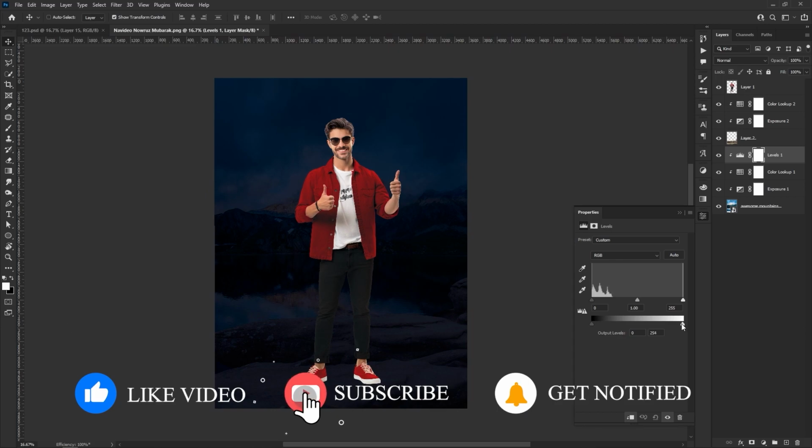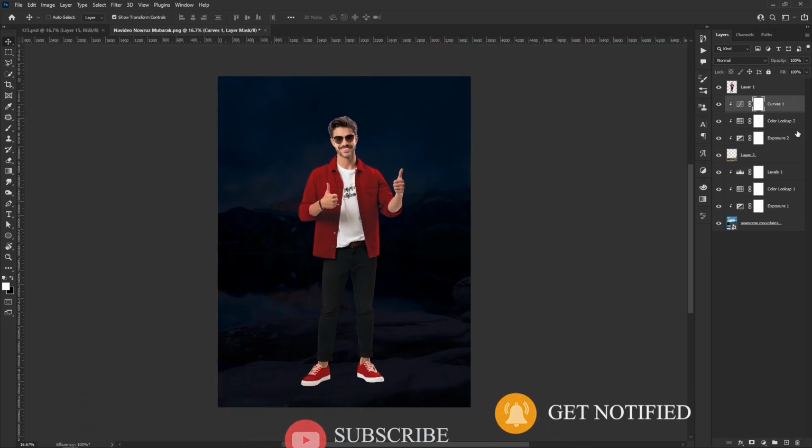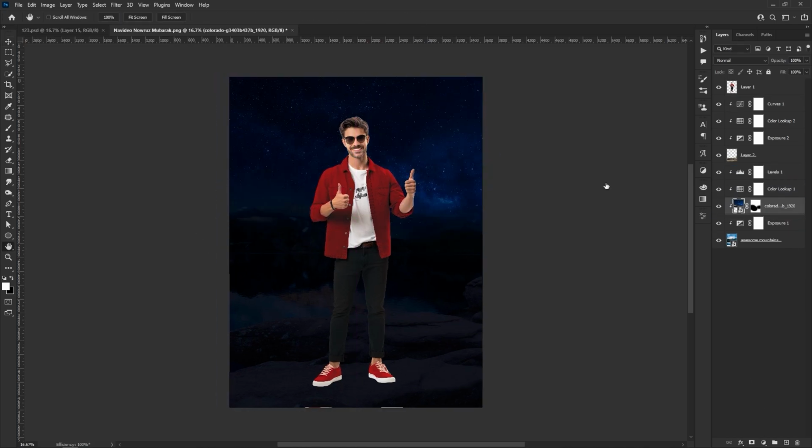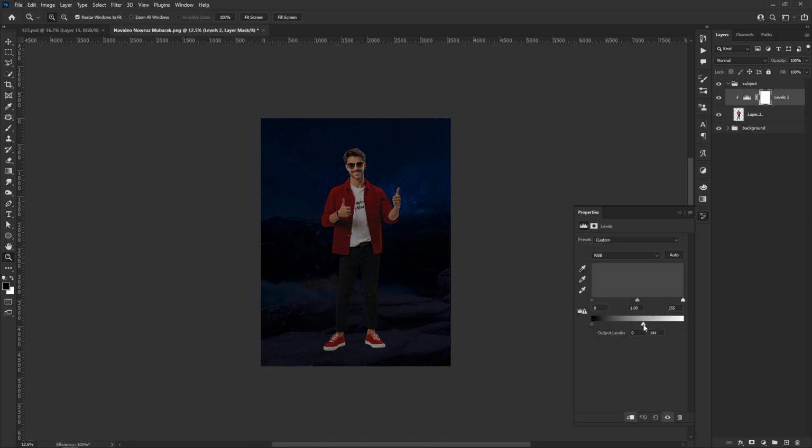Using levels and curves adjustment layers to darken the contrast and highlights of the background. I add this galaxy sky and, by using blend depth, I blend it with the background. It is time for color matching the subject with the environment.